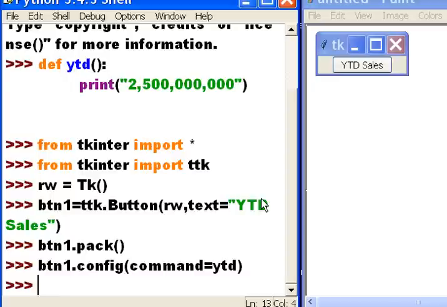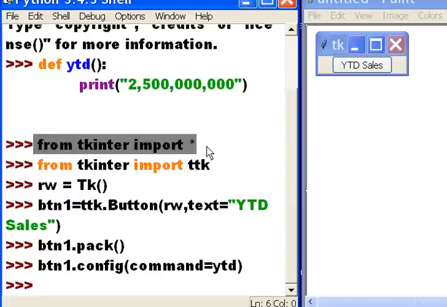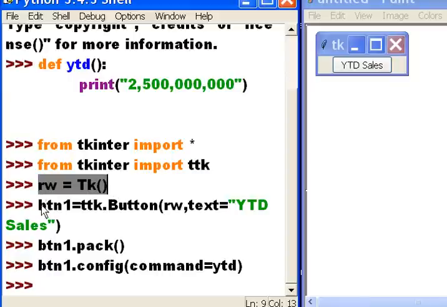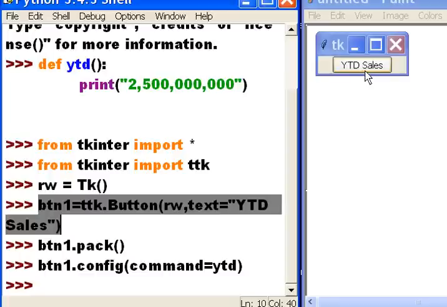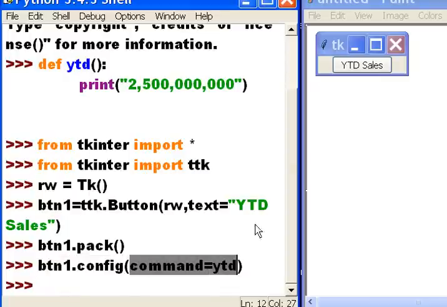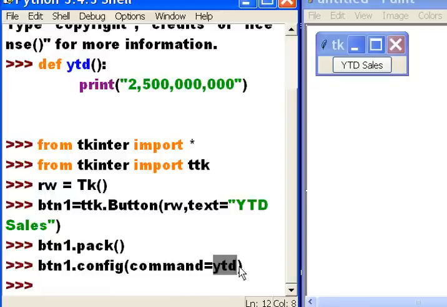So, we defined the function. We imported from tkinter and the special buttons from ttk. We made a root window. We put a button on the root window with the text year-to-date sales on it, as you can see here. Then we packed it onto the root window. And then we told Button 1 to configure itself so that the command it executes whenever anybody clicks on that button will be YTD, our function which we defined up here. So we have effectively linked Button 1 with this function.